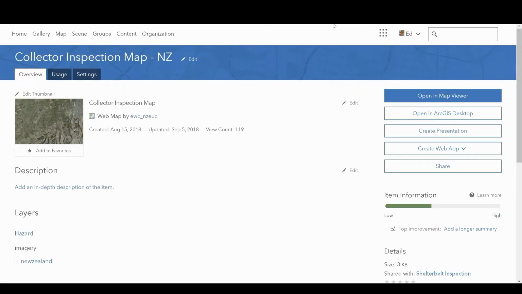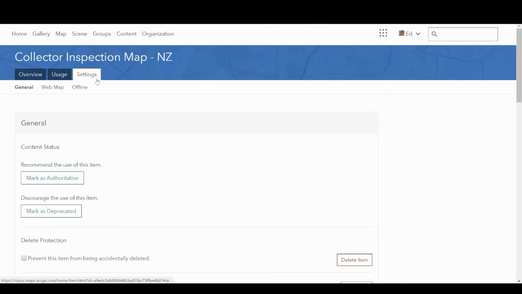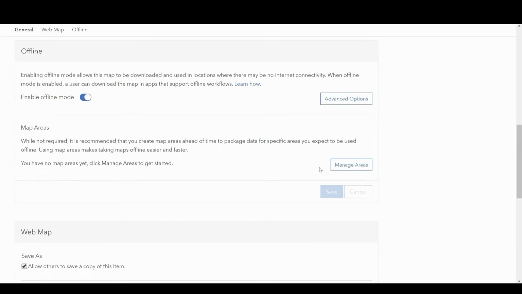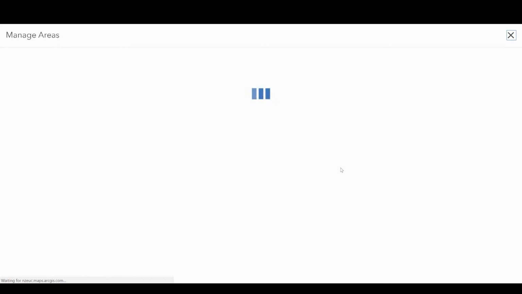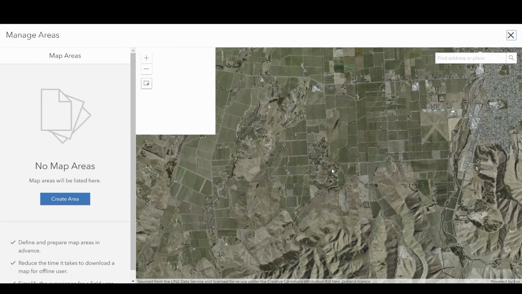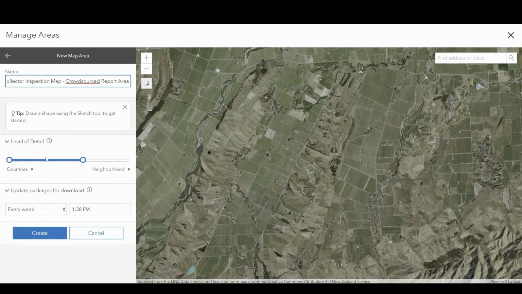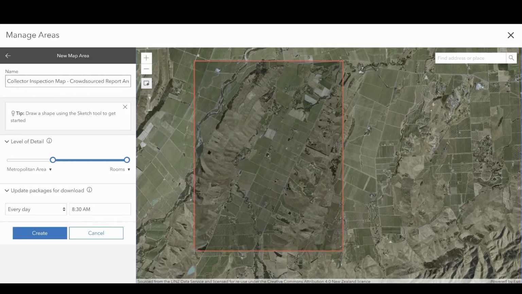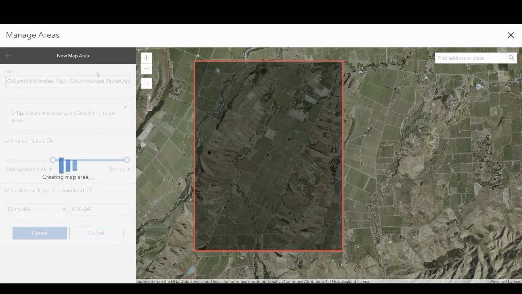So now that we've created our layer and added it to a map, we can use the new functionality of offline map areas to carry out shelter belt inspections independent of connectivity. By navigating from the settings of our web map, we're able to manage our different offline areas, this being the title, the level of detail in the download, and even the time that we want this offline map area to refresh. This allows easier management of our map areas for our field workers to access.